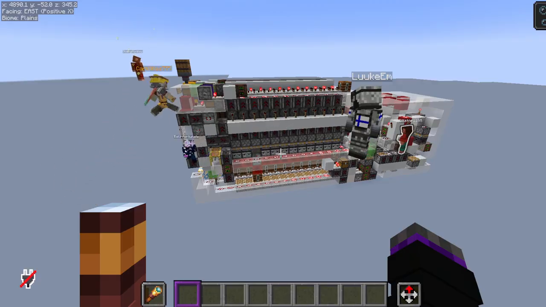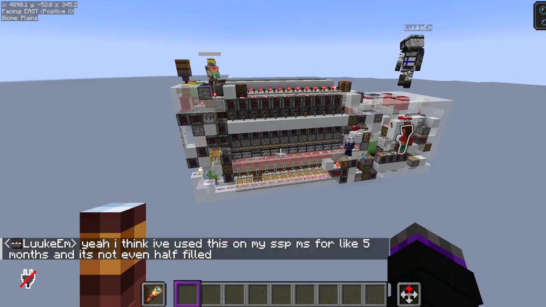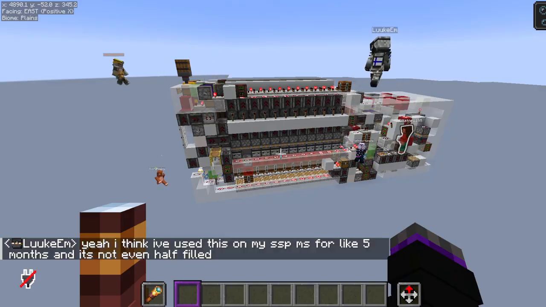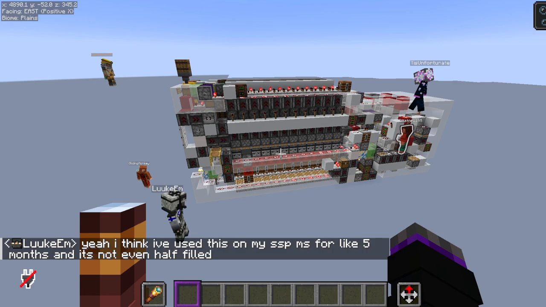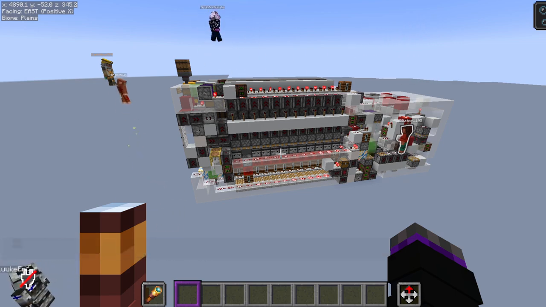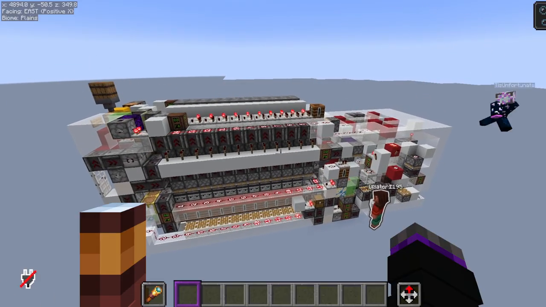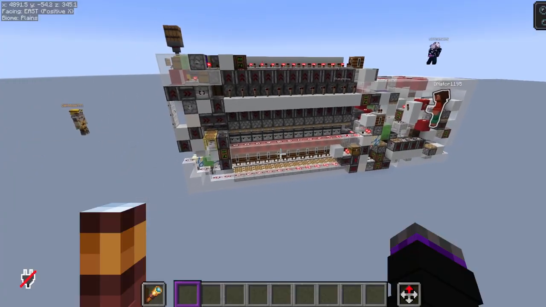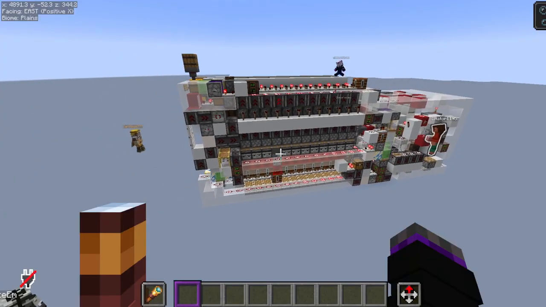I think the biggest thing is the piston bolt, and then the way that they use instant dropper lines literally everywhere are the big reasons it's fast. Yeah. Oh, nice. Yeah, I mean, it just depends on how many bulk item types you give it. Lukeem, how are you using it on your SSP?